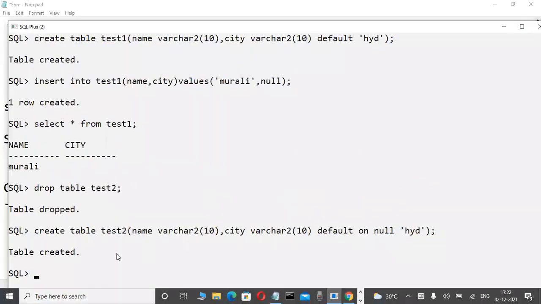Now, I try to insert here. Insert into table name, test 2, here whatever value for your name, and here city is there. Okay, fine. In this case, values. Here also same thing. I'm giving only like this. In this case Hyderabad only it will be displayed.